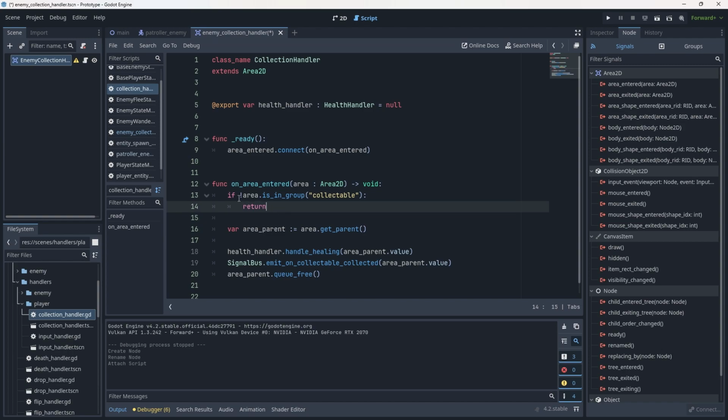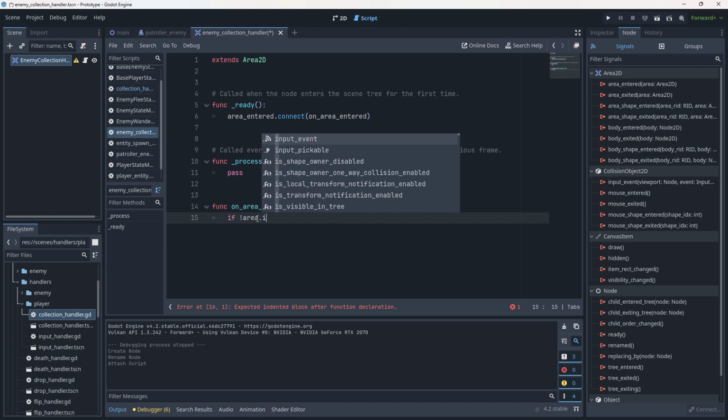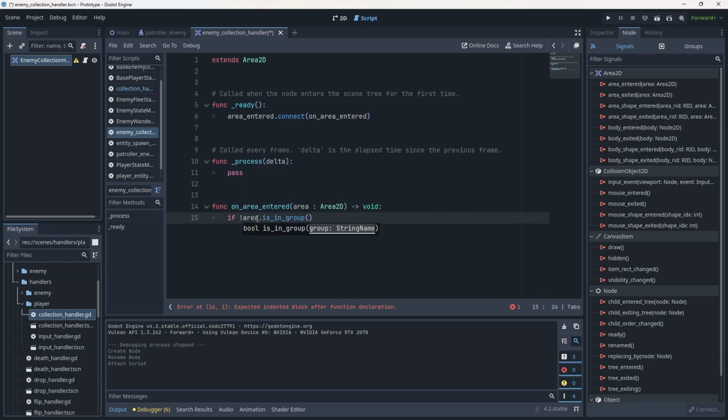Okay, so this is what it's doing. It's going, if the area is not in the group collectible, return. Okay, so let's go and do the same thing then. So let's go if not area.is_in_group collectible, return. And now what do we want to do?